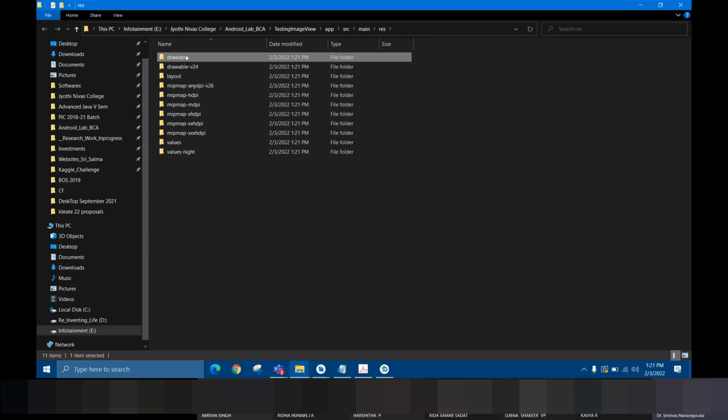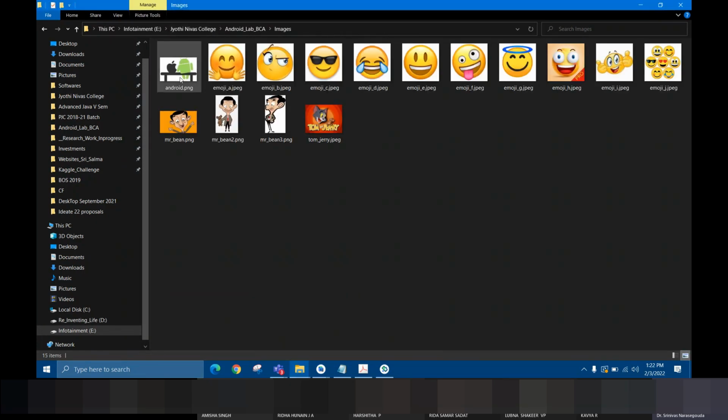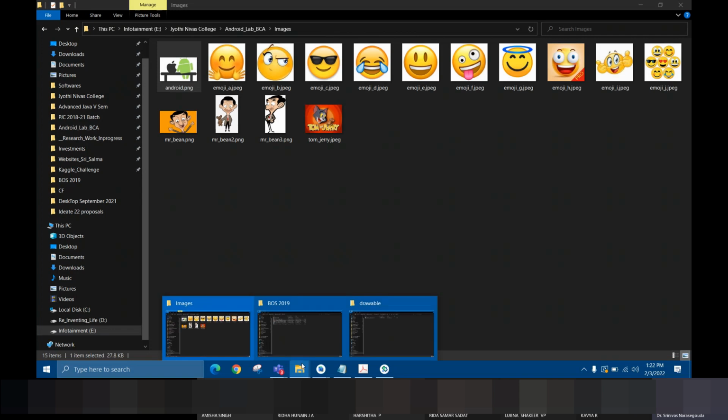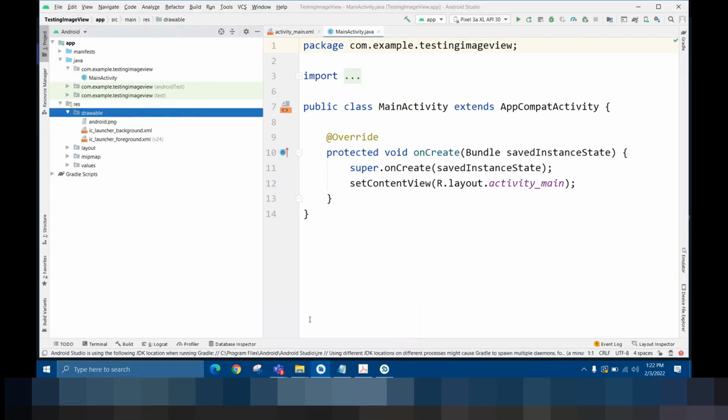So as you can see here, drawable is there, drawable-v24 is there, and so many folders are there. You just have to open this drawable folder. And once you open that one, then here you have to paste the image. I already have the images, so I'm just going to copy and paste it here. Okay, once you paste it, as you can see, that particular file is visible here.